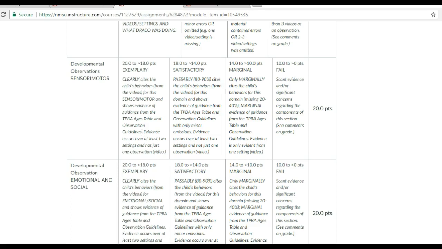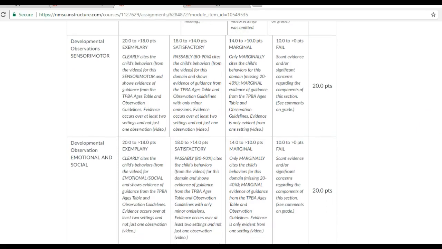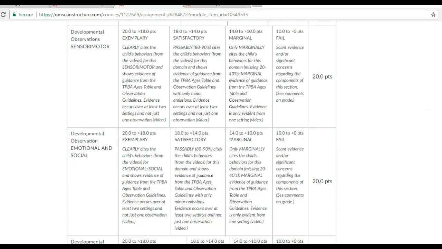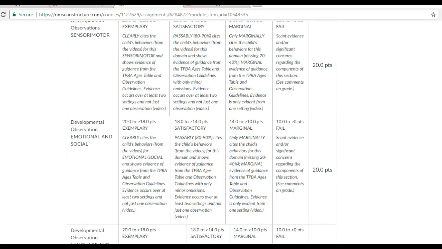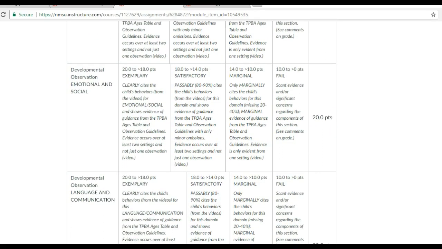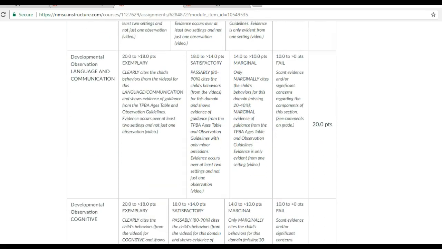I would like to see evidence here that you've seen indicators of sensory motor or emotional and social, whatever it is that you're looking at, over 2 settings or 2 videos and not just one observation. That, again, is why it was really important that you watched all the films and not just zeroed in on one of those. So you're going to do the same for each one of those domains.